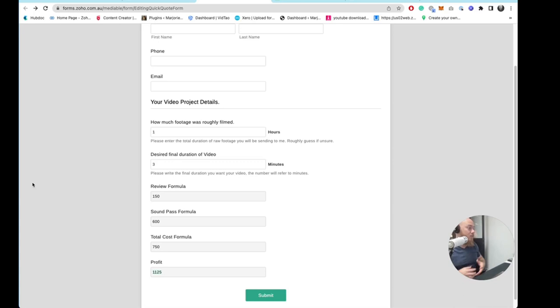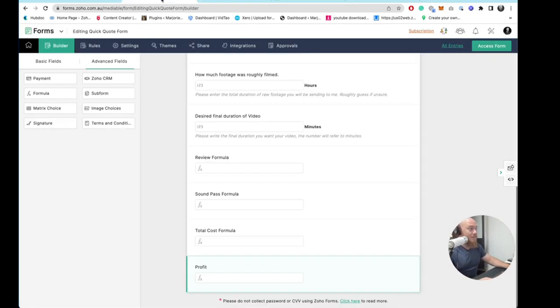It doesn't just have to be, can you do it for less? It could be, if you bring me less workload, I can. That's what I really like about having these spreadsheets.